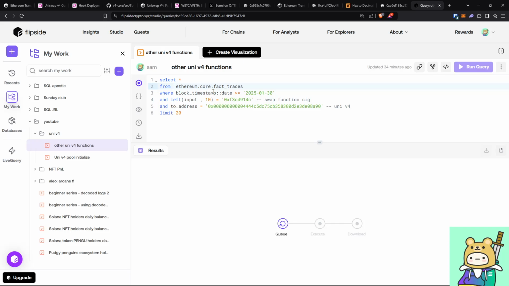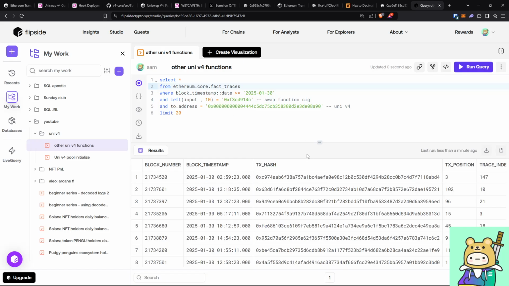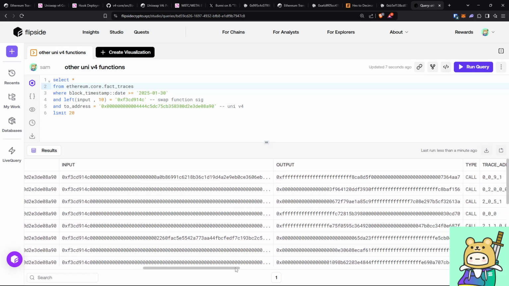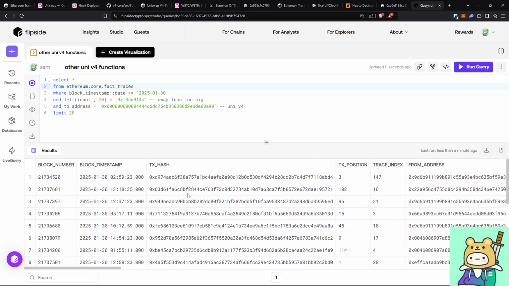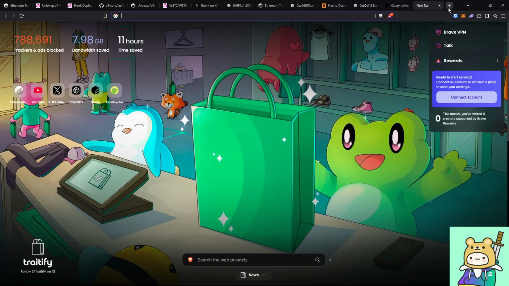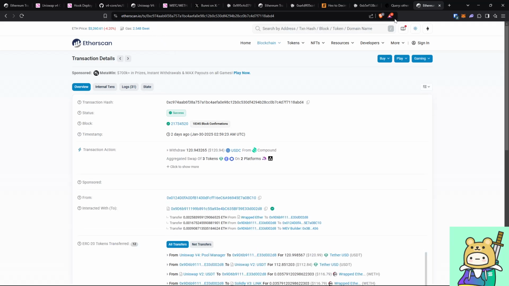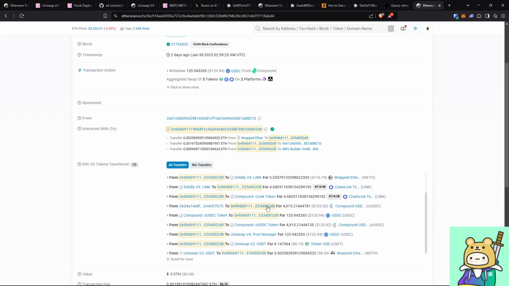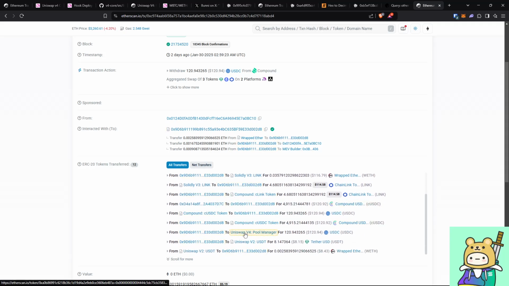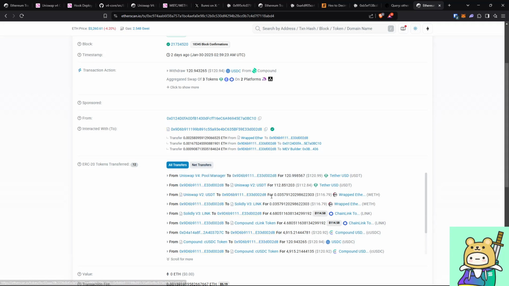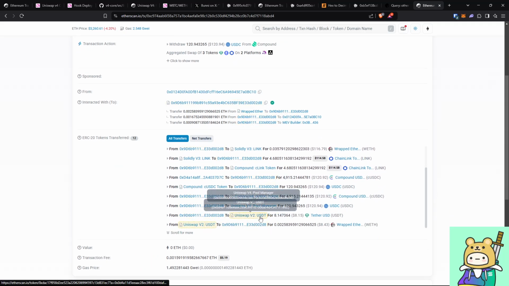Oops, I forgot FROM. Yeah, there you go. I have all of my transactions, and these are V4 swaps essentially. So let's copy one and see what that looks like. I'm going to Etherscan, copy, paste the transaction, and let's look for V4. There you go, right? There is one V4 right here. I think that's it. This is one.